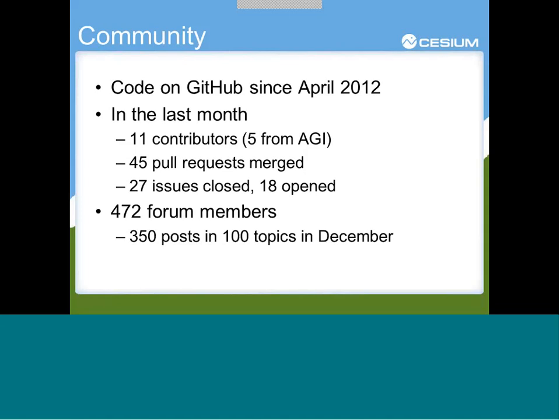You can hopefully submit your own pull requests and help us make Cesium better. Just to give you a snapshot, in the last month we've had 11 contributors, 5 of them from AGI. We've had a whole lot of pull requests, a lot of issues. Our forum's growing pretty rapidly. One of the latest benefits of that is because Google Earth has announced the deprecation of their plugin. So by the end of the year, the Google Earth plugin inside browsers is going to be gone. So we have a lot of people transitioning from Google Earth over to Cesium.